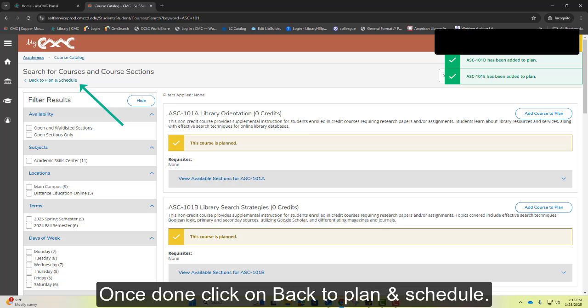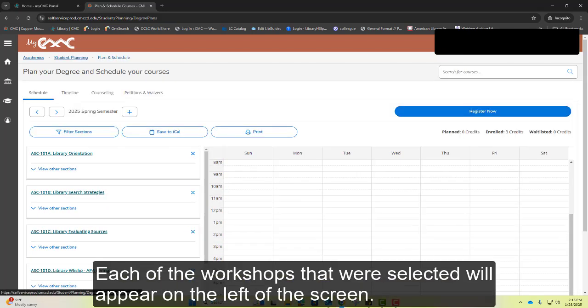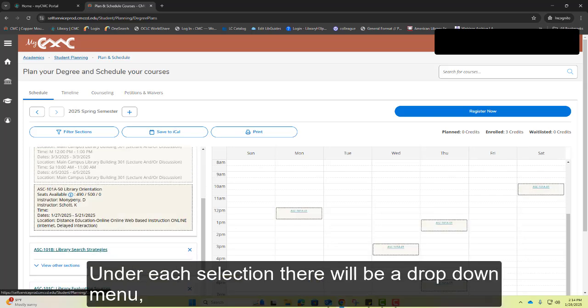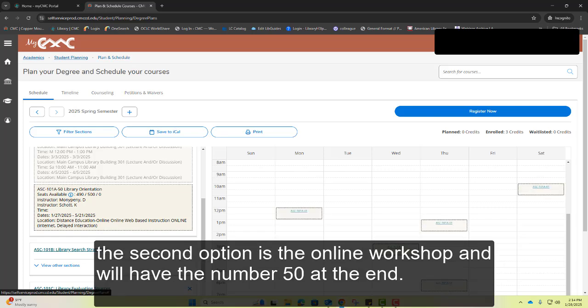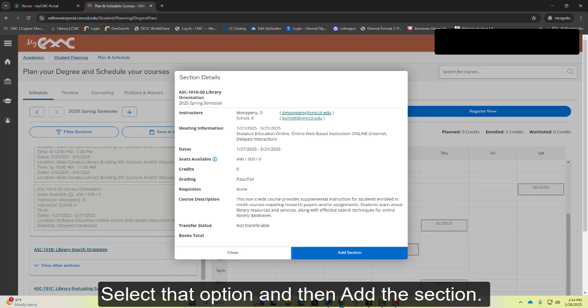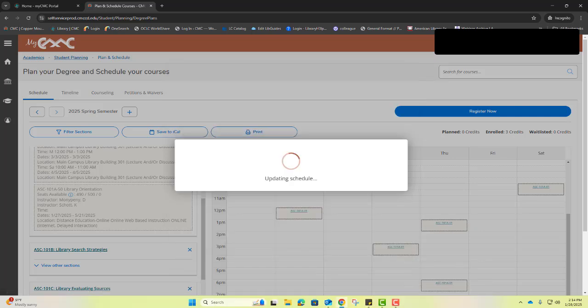Once done, click on Back to Plan and Schedule. Each of the workshops that were selected will appear on the left of the screen. Under each selection, there will be a drop-down menu. The second option is the online workshop and will have the number 50 at the end. Select that option and then Add Selection.